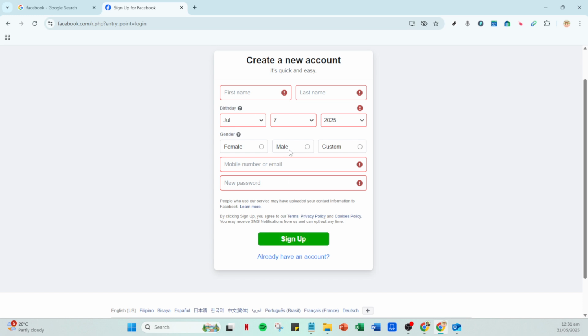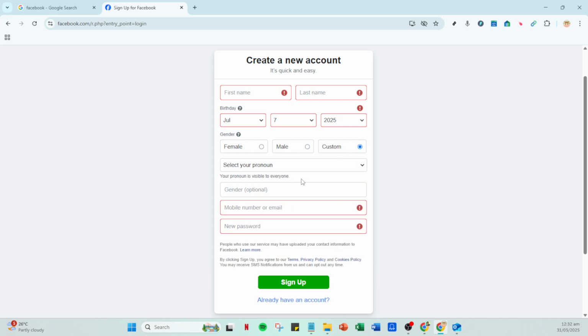Once you have filled in all the required fields accurately and chosen a robust password, proceed to click on Sign Up. Clicking this button means you agree to Facebook's terms and conditions and have provided truthful information.